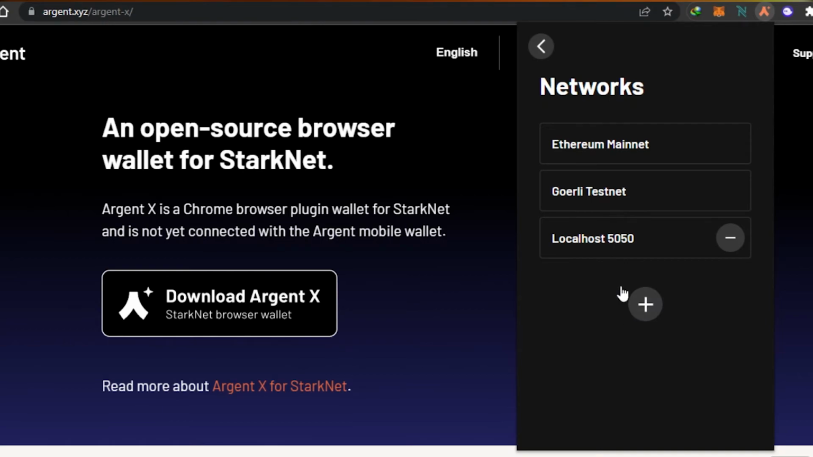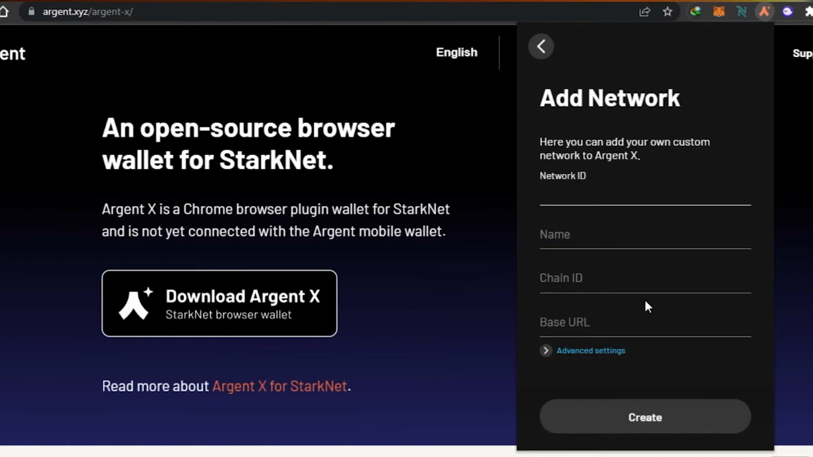If I want to add a new network, you simply click on this button, and then you have to add a network ID. Let's say I want to add Polygon to my Argent. So the network ID of Polygon is actually Matic. So I will simply type in Matic, right? And then we have to add the name again. For the name, you just add Matic, all right?